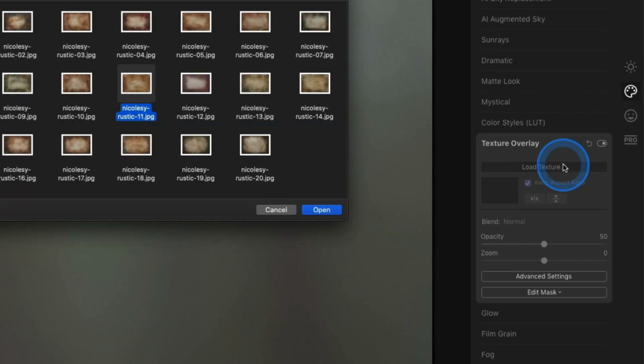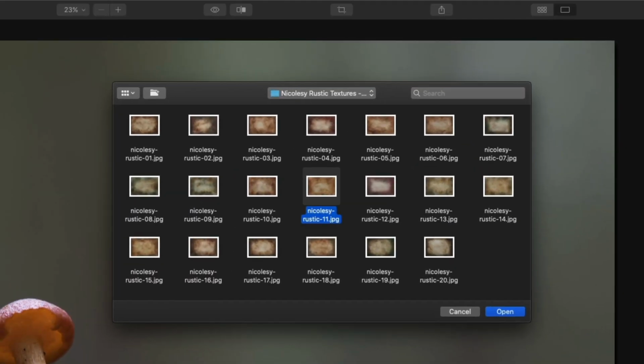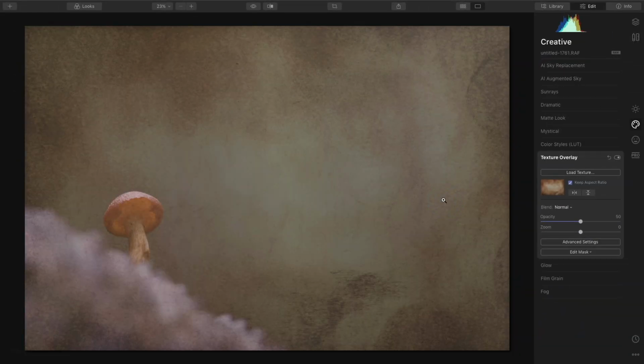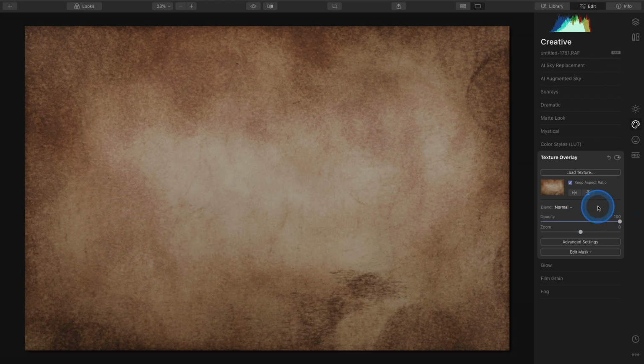Next, I will click Load Texture, and then I'll navigate to where my textures are located. This is a rustic textures pack that I've created. I'll go ahead and click on one of these and then select Open. By default, the Texture Overlay tool adds a texture. It doesn't apply a blend mode, but it does reduce the opacity. So if I were to increase the opacity to 100%, it's covering my image.